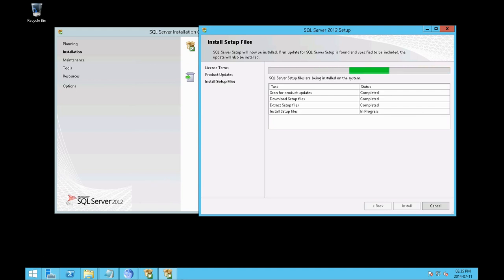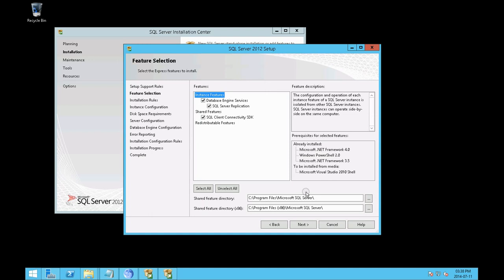You guys, I'm just going to pause this. I don't want to waste video time. I'll continue on when it's gone to the next step. Alright, that step's continued. It's just a feature selection, just leave it on the default. Click next.